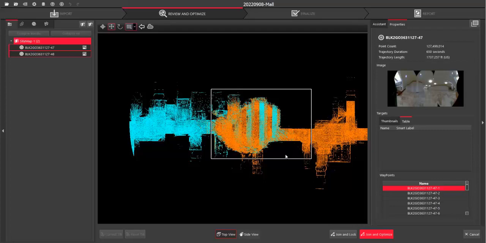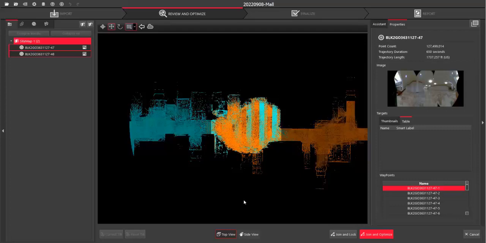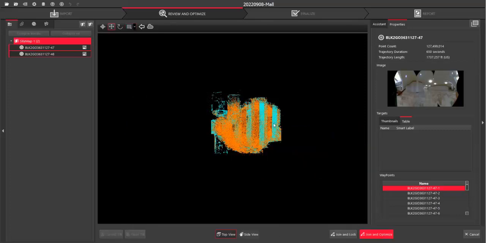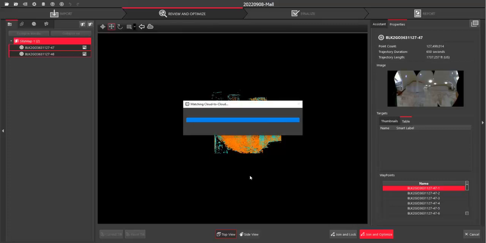Just drag a window across your common area. Wait for it to select. I'm going to say delete outside. So now this routine is going to run the computation on only what's remaining. Computation to finish running.